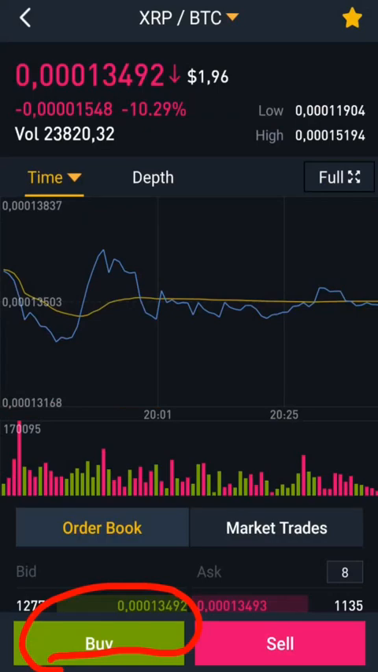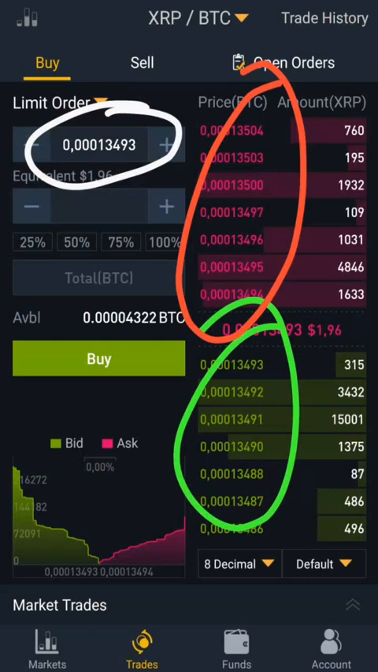So now we want to buy Ripple. Tap on the buy tab. Once the buy tab has been tapped, you look at the limit order. So basically the limit order tells you what people are willing to buy at, which is in the green, and the red just tells you what people are willing to sell at.